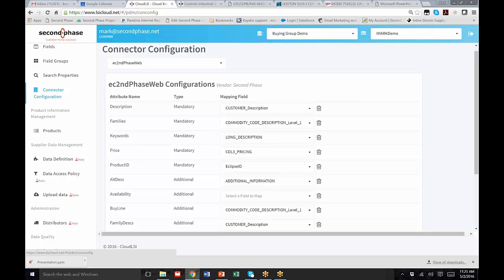This lets you set up the mapping between your different data sources and what happens when it comes to Cloud LSI. This allows the data to be standardized, which can be critical when you have 10, 15 different data sources, and they all have different naming conventions and different means of storing data. This is the way you bring them all into one.